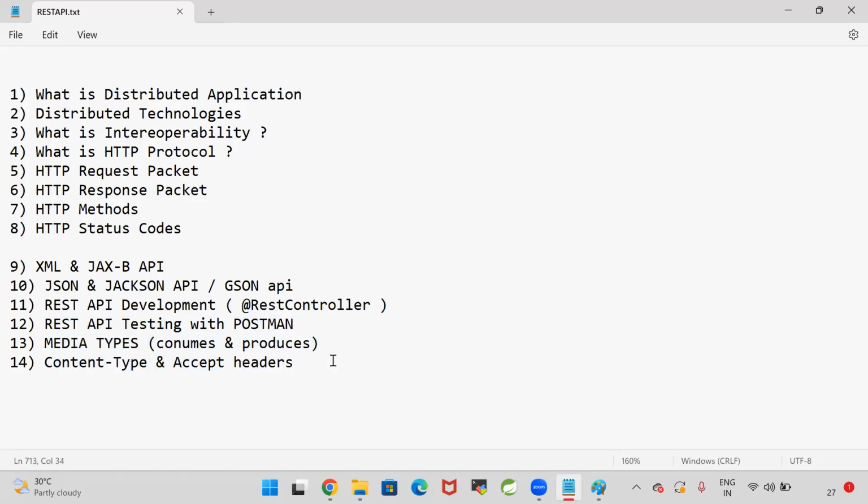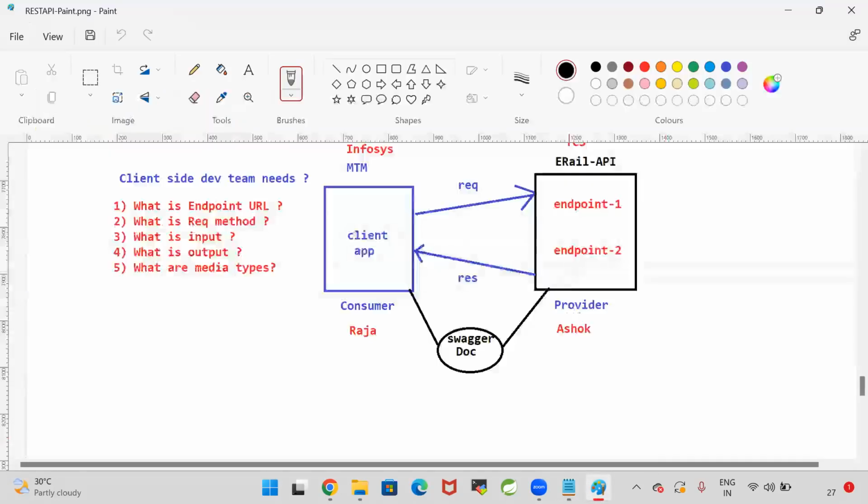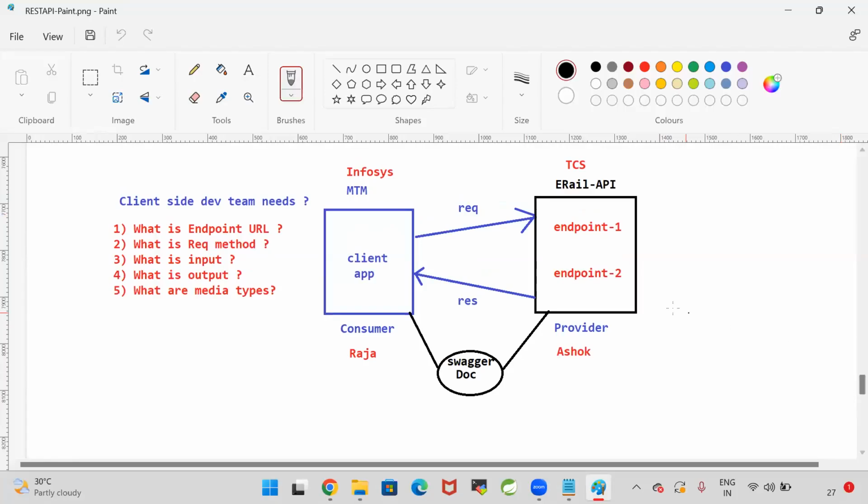Content type and accept headers are available. And we have seen Swagger documentation for the REST API. So when we are developing a REST API in one company, that REST API should be accessed by another company. If one REST API should be accessed by another company's project, they should know the documentation of the API.